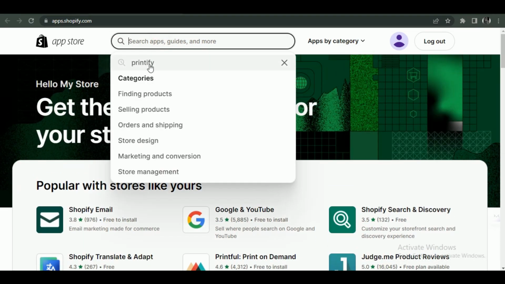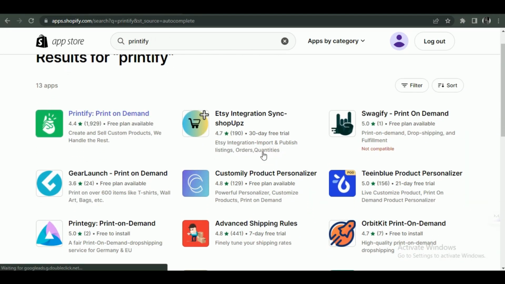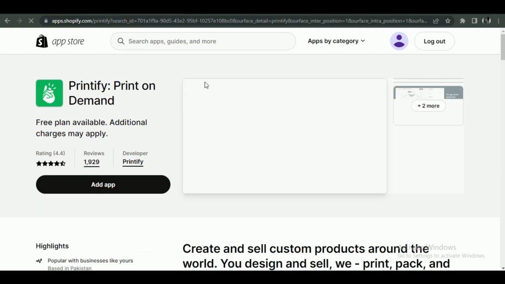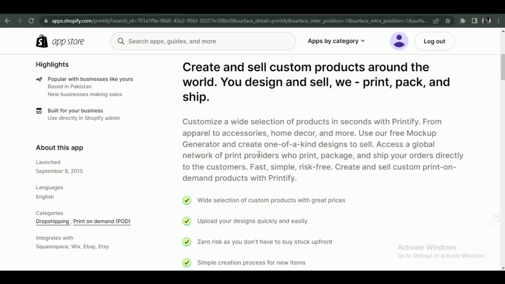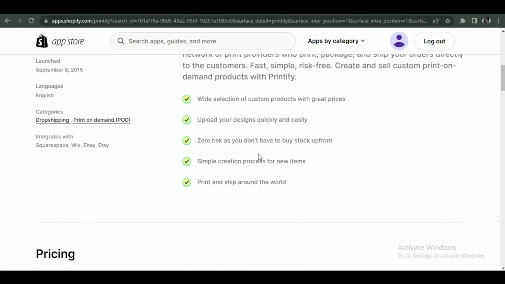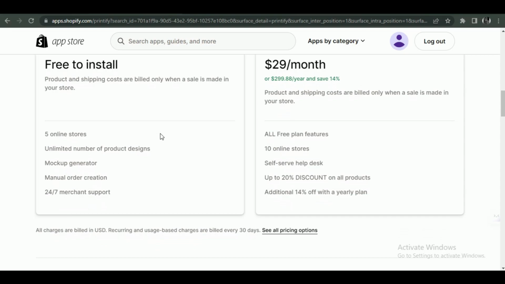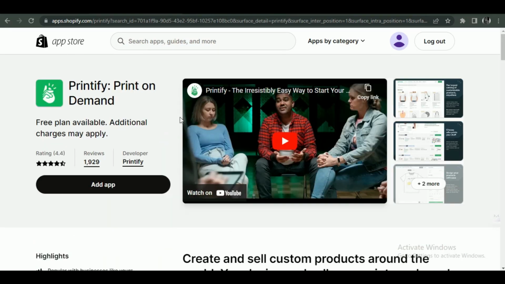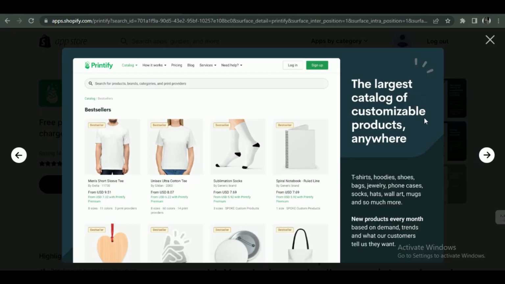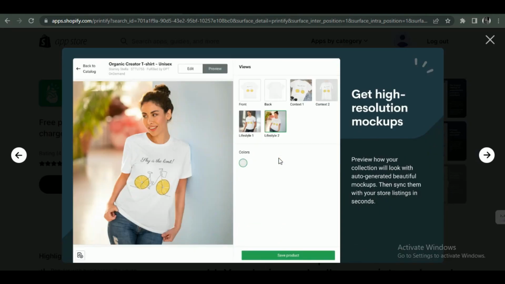Now select the Shopify App Store and then search for Printify in the dedicated search bar which is located at the top of the screen. Now select Printify app and scroll down to see its paid and free plans. You can see that there are both free and paid plans available for users so that they can use whichever they want. So if you click on the pictures, you can see that Printify provides free mockups and designs for you to get inspiration and then utilize them in your business.